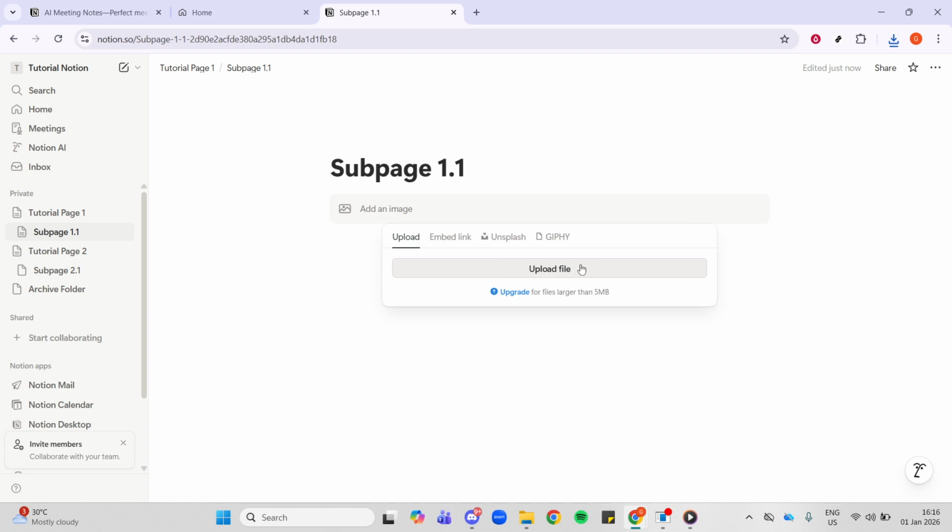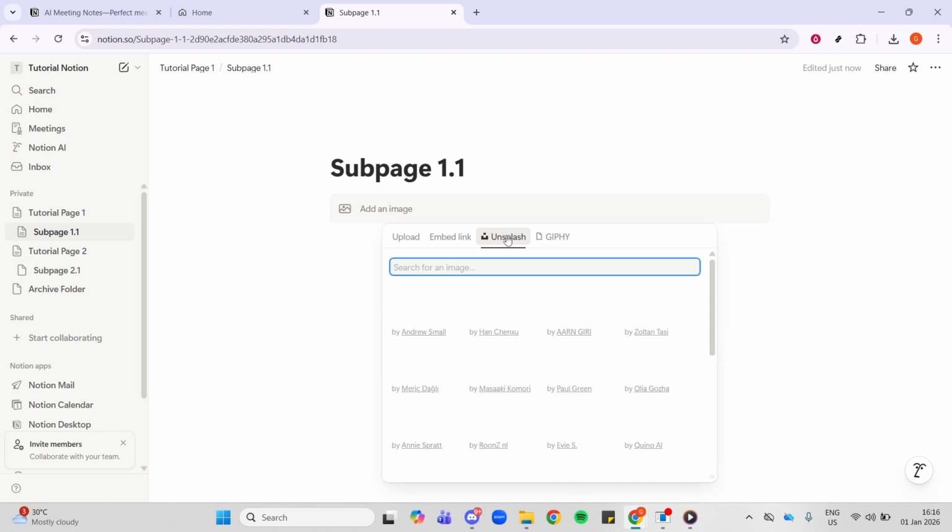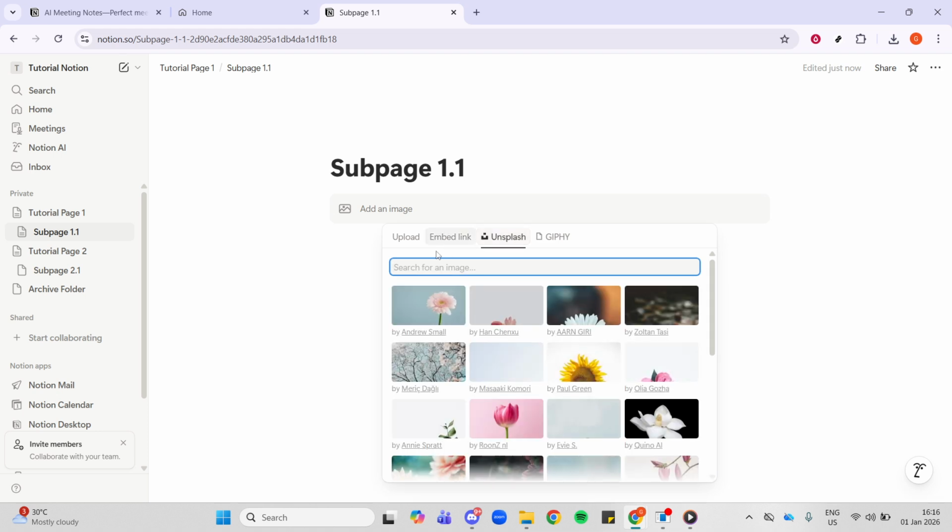After you select image, you'll see several ways to add your picture. The first option is to upload a file from your computer. Choose this if you already have the photo saved locally. Just pick your file and Notion will insert it right into the page. This is perfect for screenshots, design assets, or photos you've exported. For smoother performance, try to upload reasonably sized files so pages load quickly.